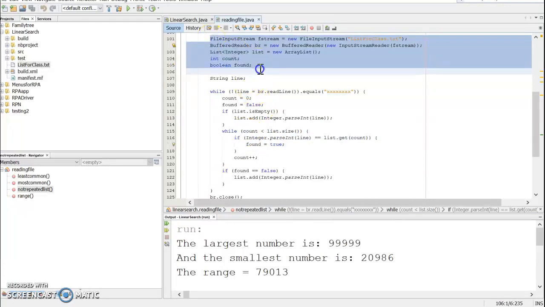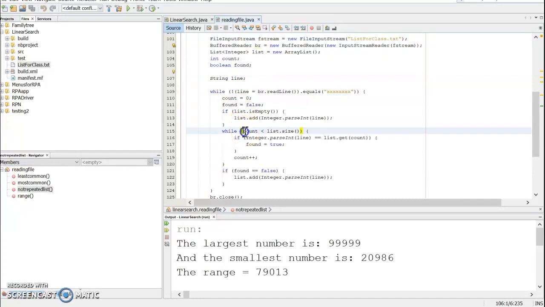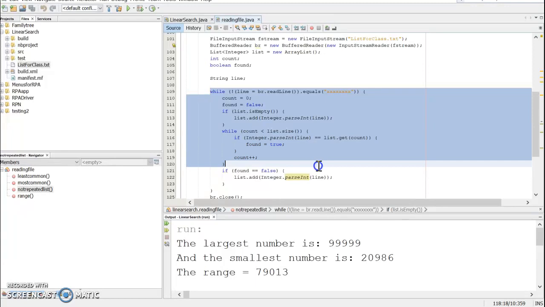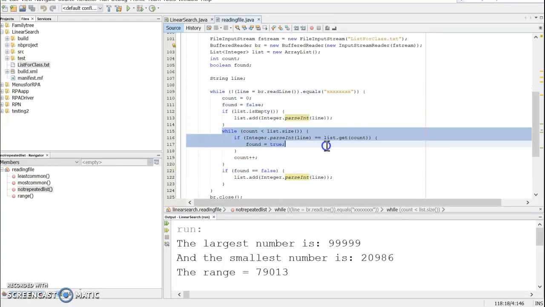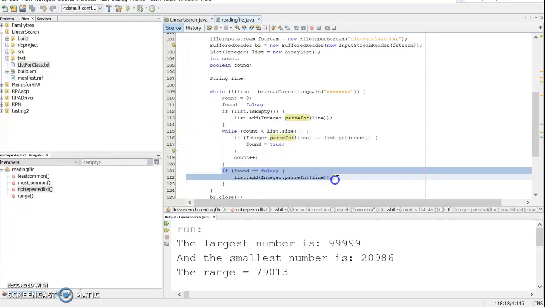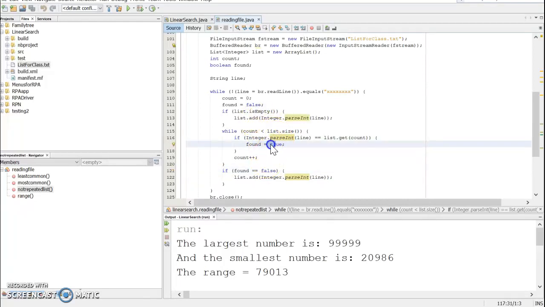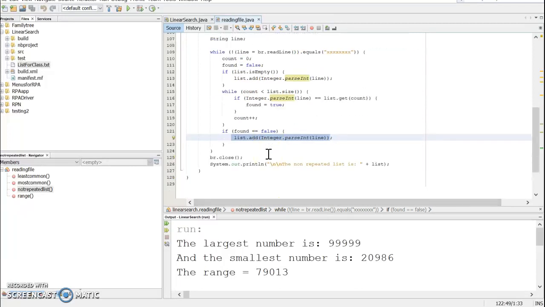What I do is take a number, then see if this number is in the list. Here it is reading the list. If this number is in the list, then don't add it. If it does not exist in the list, then the flag stays false. It reads each number compared to the list. If it exists there, it's not going to add it. If it does not exist, it changes this to true, and then it adds the number that it's reading.